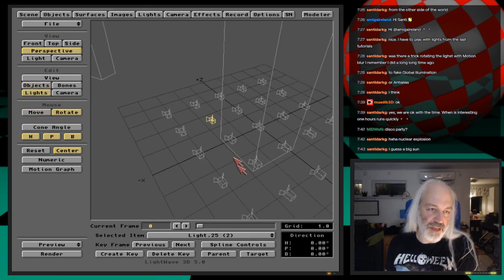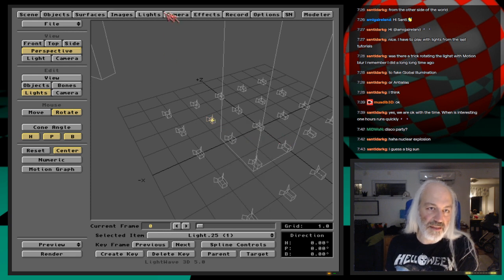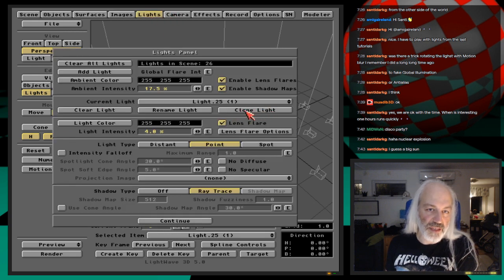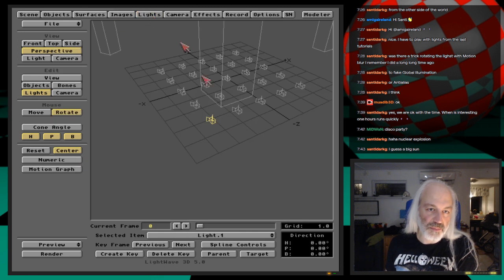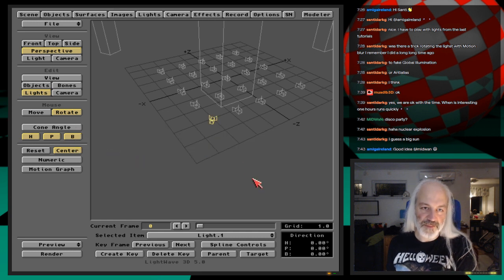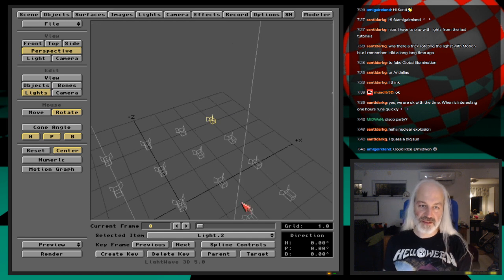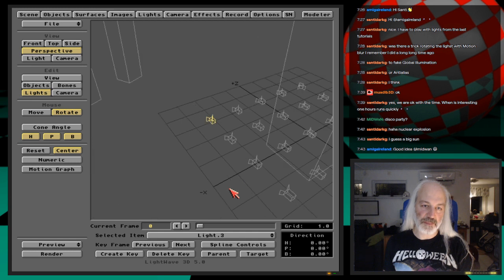Wait a minute. First of all, let's delete this thing here, because we don't want that. It's from the previous scene. So there, light one will be targeting the light target.